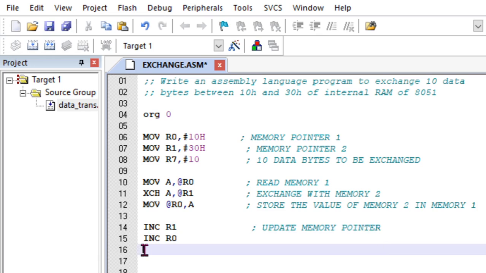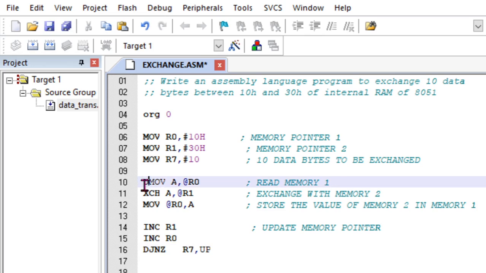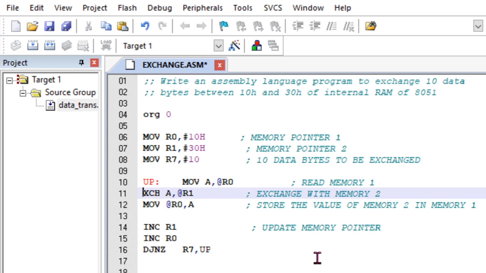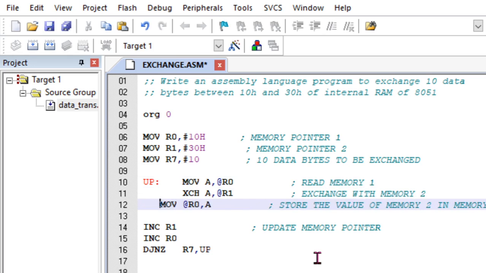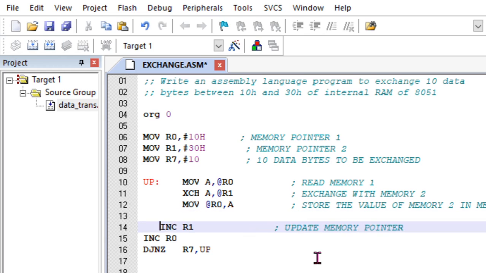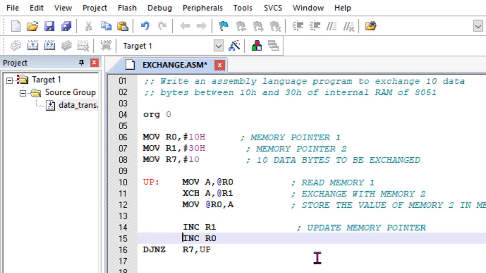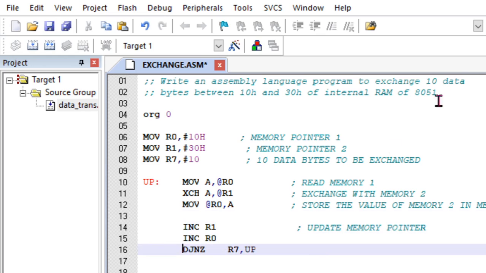So once you do this, next is DJNZ R7, I think R7 comma up. So give the up label over here. So this is up. So I hope this is supposed to work because I'm going to exchange now data between 10H to 30H. And finally, you need to give an END command to close this program.